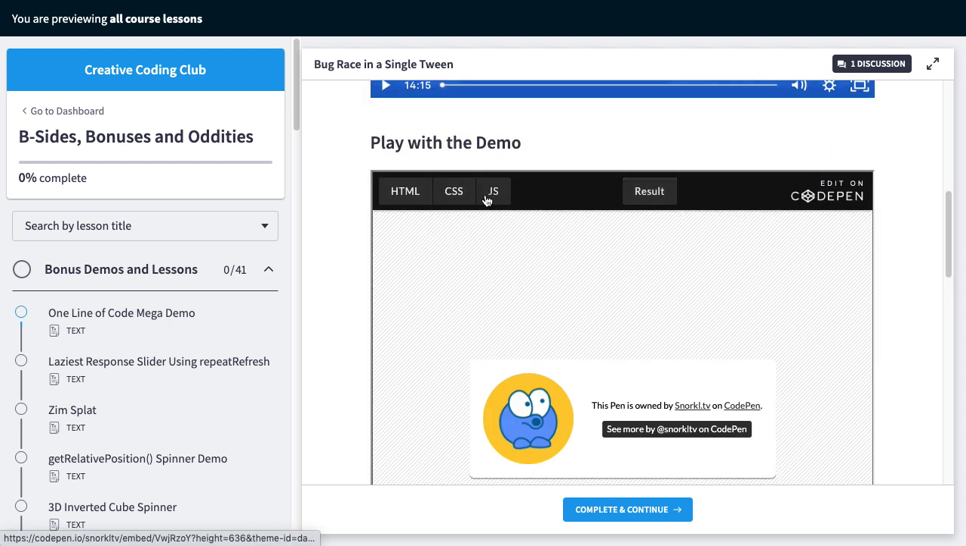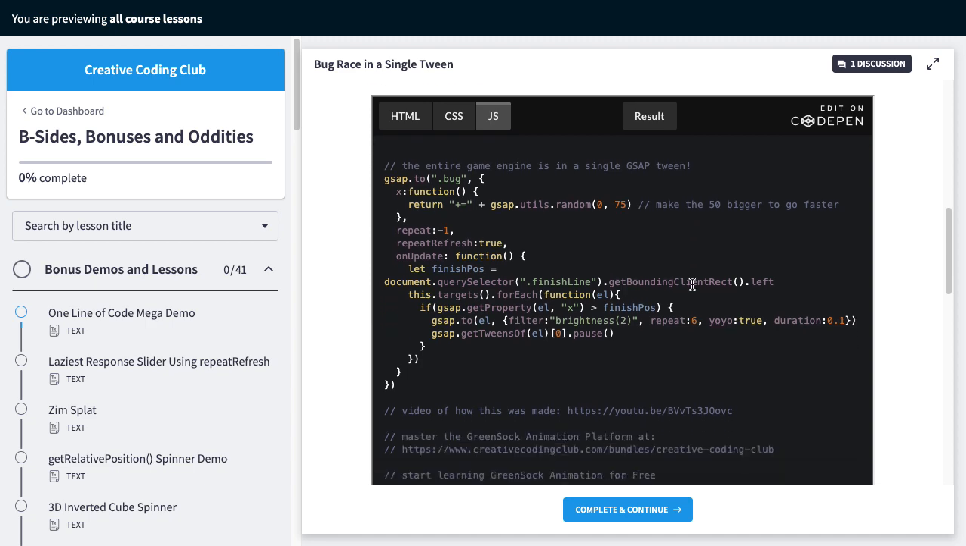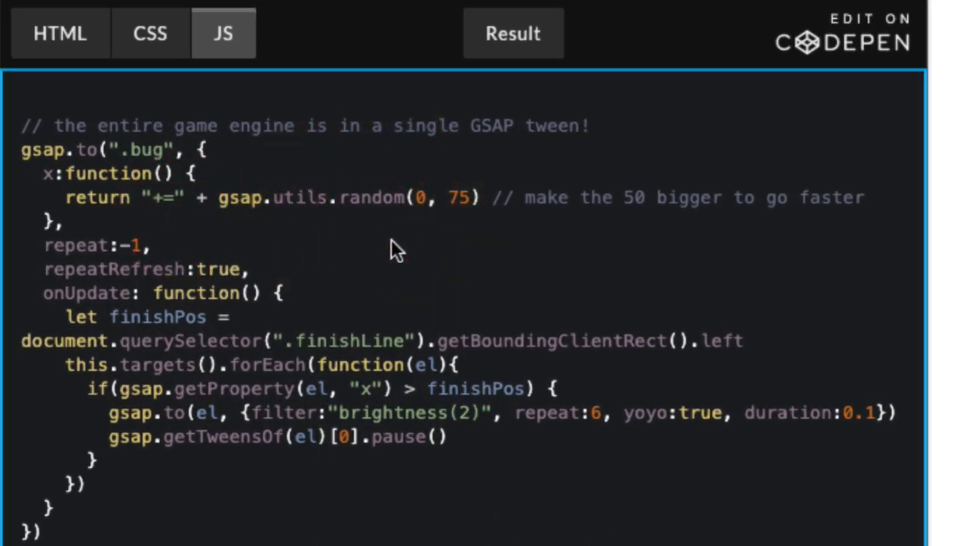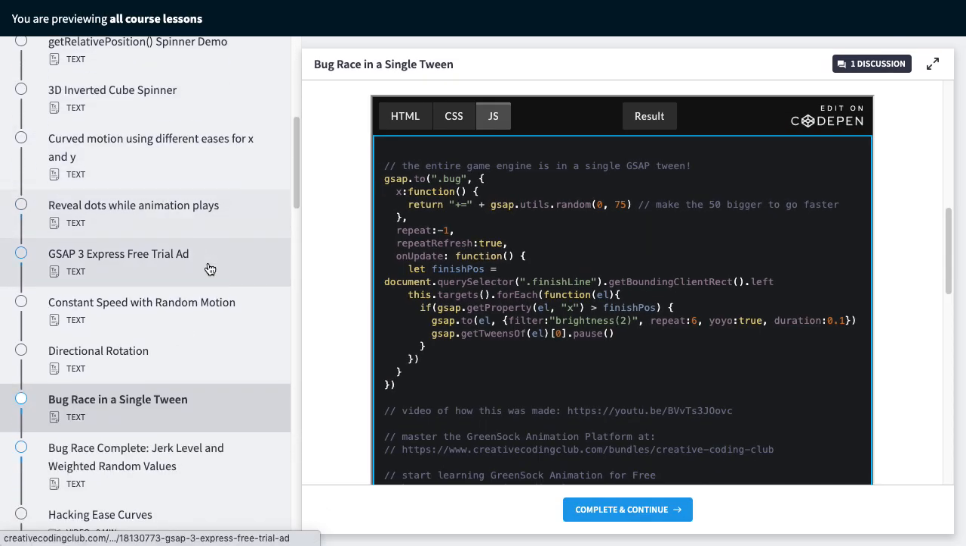So if we just jump over to the code real quick for this, we're going to see things like this tween uses a relative random value. The tween has repeatRefresh true so that we get a new random value on each repeat. And we're also using gsap.getProperty to find the x of each bug to see if it's crossed the finished position or the finish line, okay? So if you need refreshers on these basics, it's all there for you. Let me scroll through all of these lessons.